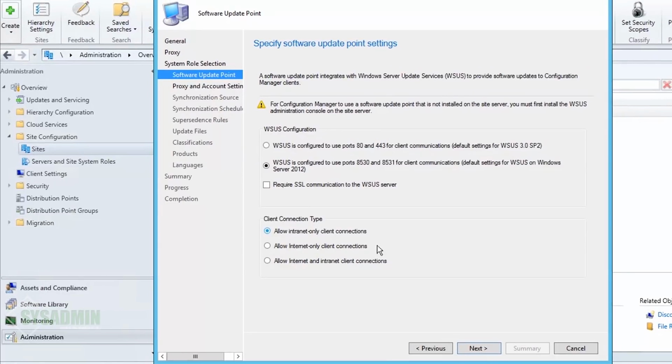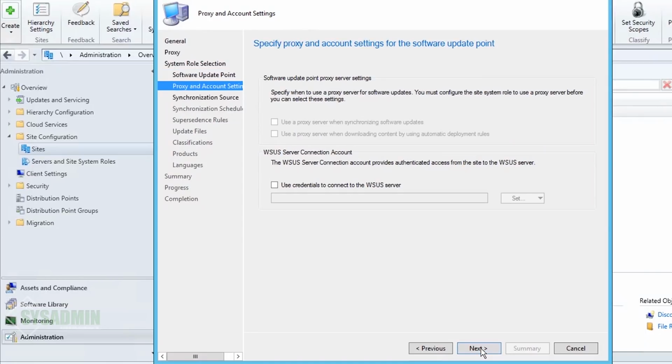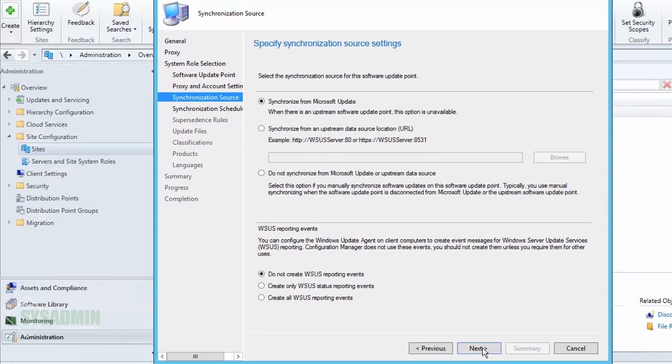I'm also going to leave the default of allow intranet only client connections because I don't want any internet clients, so we'll go ahead and click next to that. If you had a specified service account to connect to the WSUS server, you can enter that here. Since I'm using my system account, there is no need for that. Since this is the first and only WSUS server in my environment, I'll go ahead and sync to Microsoft itself. If you had any additional WSUS servers, you want to make sure that one of them is a downstream, and that downstream would be synced up to the primary WSUS server. I'm not interested in creating any reports, so I'll go ahead and leave the default there and click next.